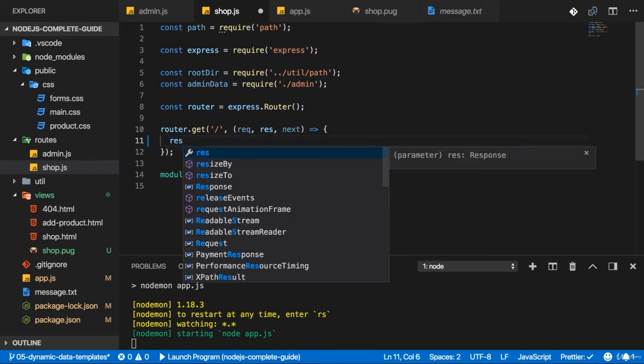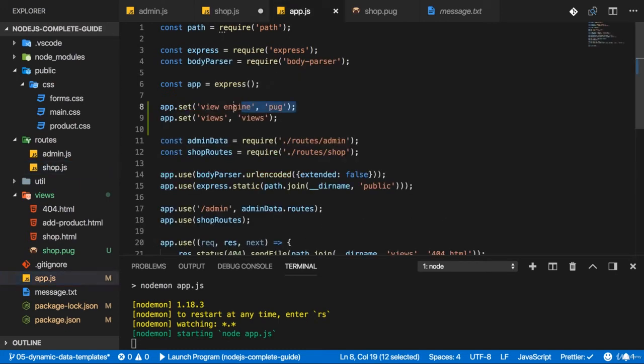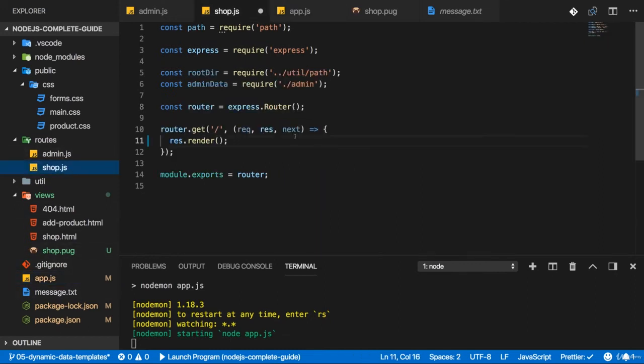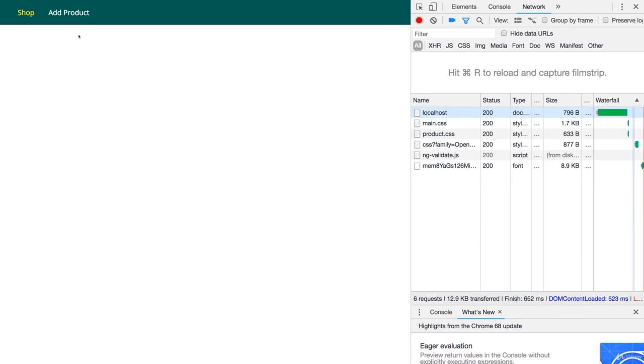We can use response, and then there is a special render method. This is provided by Express.js, and it will use the default templating engine, which is why we had to define it here. It will use that default templating engine and then return that template. And now, since we defined that all views are in the views folder, we also don't have to construct a path to that folder. Instead, we can just say shop. We also don't need shop.pug because we defined pug as the default templating engine, so it will look for .pug files. With this, if we save and we reload the shop page, we see the header.